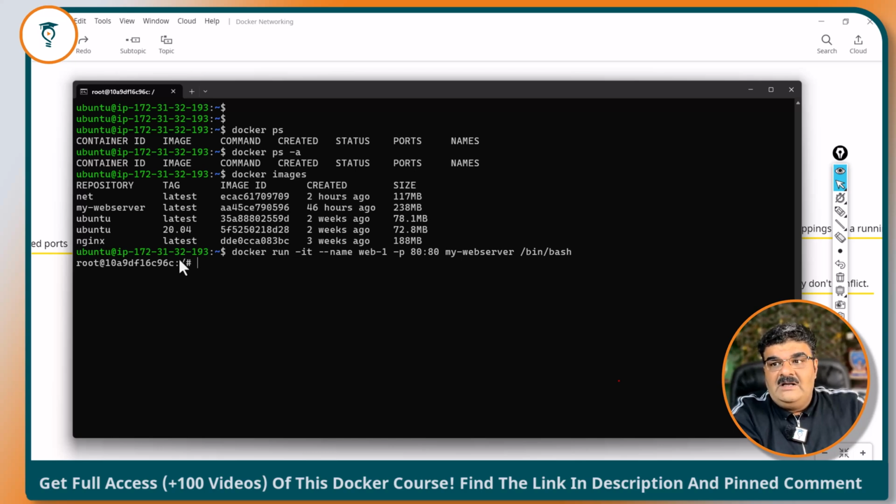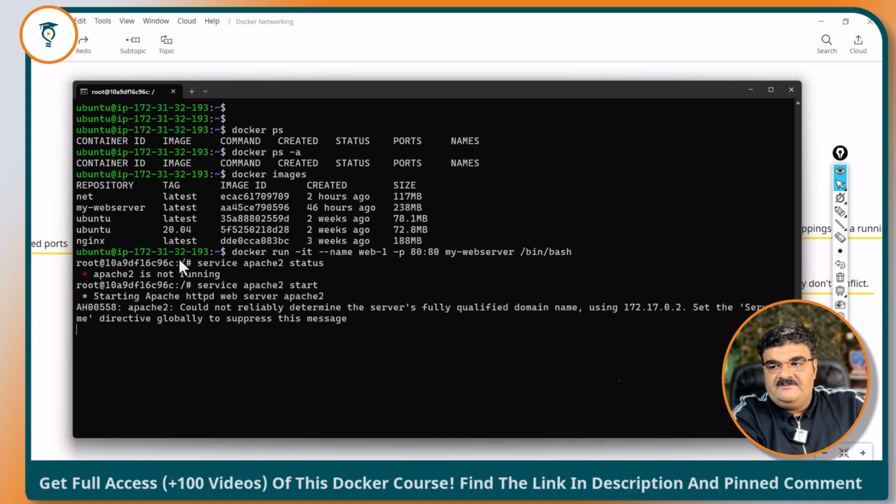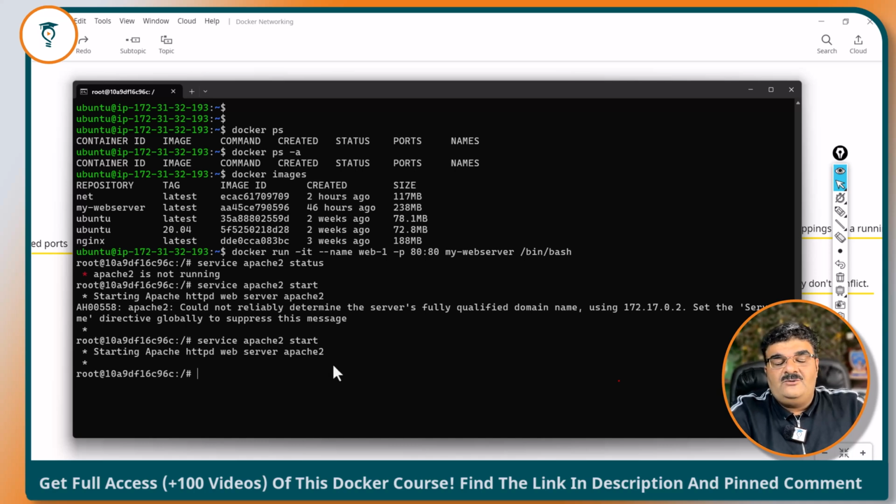Now I want to verify whether we have this web server running inside this or not. So I am going to verify this service, apache2 status. See, Apache is there because we have created this from the Apache server image, but Apache is not running. So I'm going to start this. See, starting Apache web server. It is starting. Now let's check the status, and Apache is running.